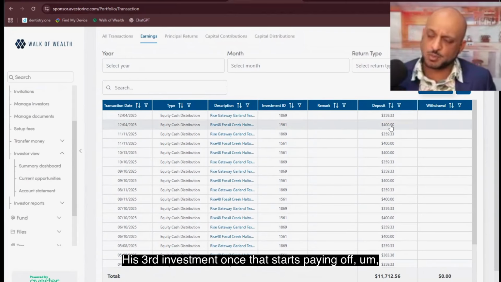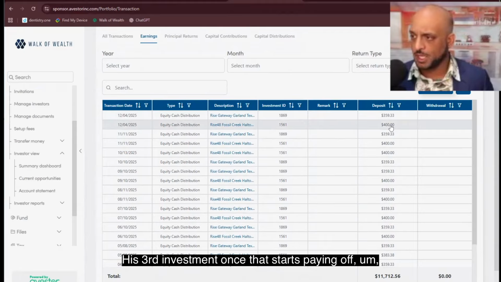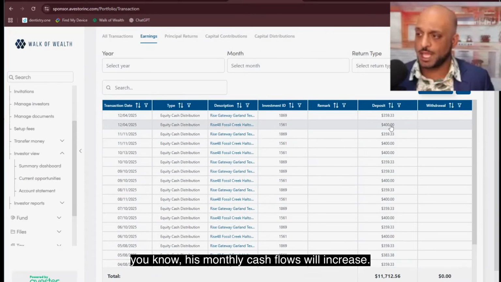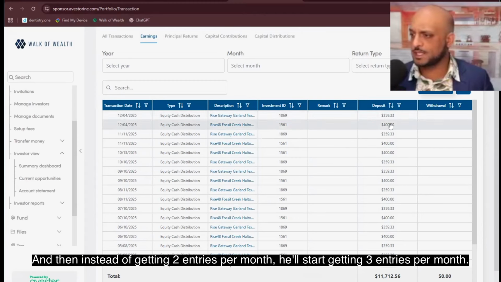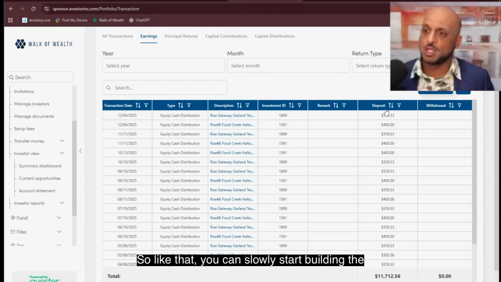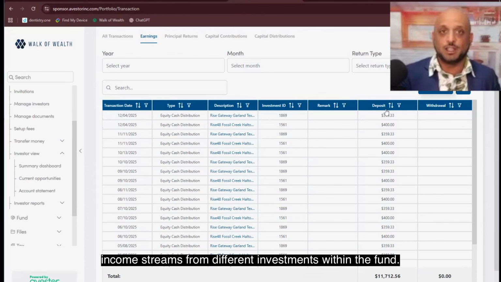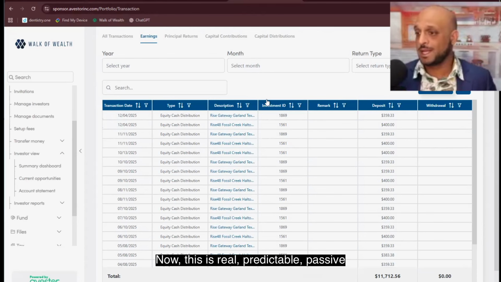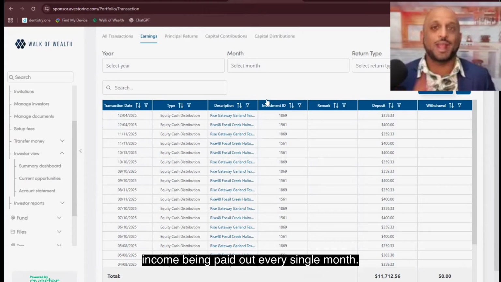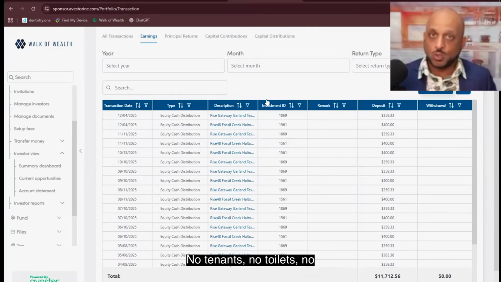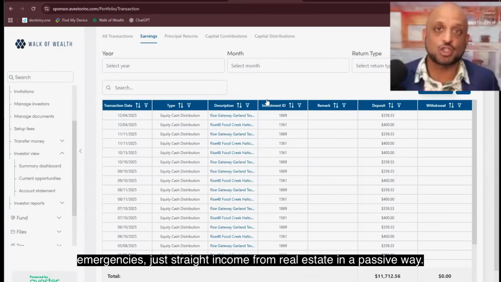His third investment, once that starts paying, his monthly cash flows will increase. And then instead of getting 2 entries per month, he'll start getting 3 entries per month. So like that, you can slowly start building income streams from different investments within the fund. Now, this is real, predictable, passive income being paid out every single month. No tenants, no toilets, no emergencies, just straight income from real estate in a passive way.